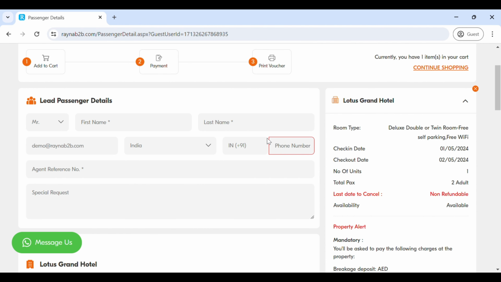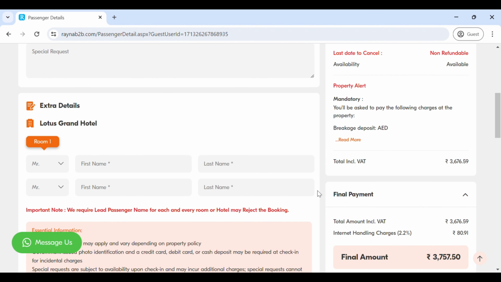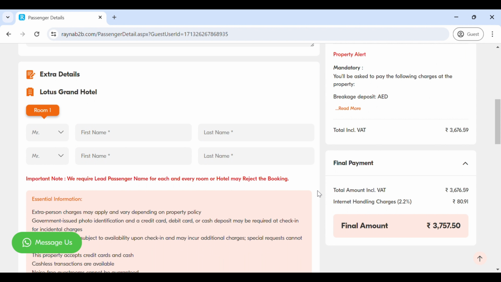Provide the necessary passenger details, including names and contact numbers. Additionally, enter any extra details required, such as the names of all passengers.